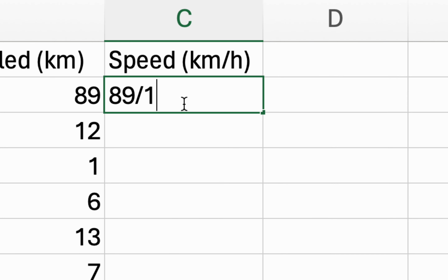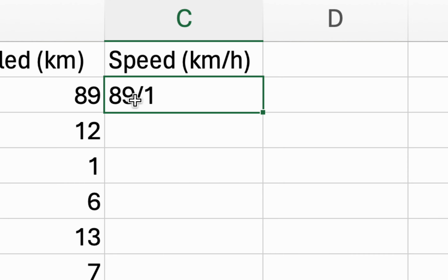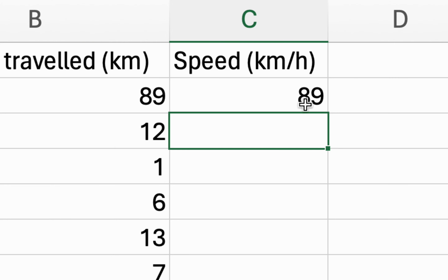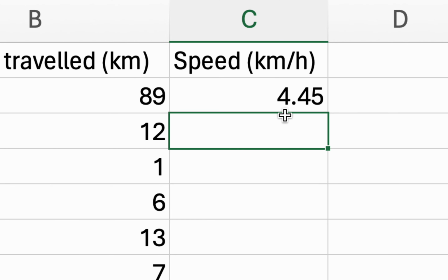Now if I just hit enter, it won't do anything because it thinks I'm writing a label. So I need to change it so that the software understands that that's supposed to be instructions. The way you do it is you go, hey, I want this box to be equal to the answer of 89 divided by 1. If I hit enter, it'll actually do the calculation for me. So if I was dividing it by, let's say, 20, hit enter, it'll do the calculation for me.